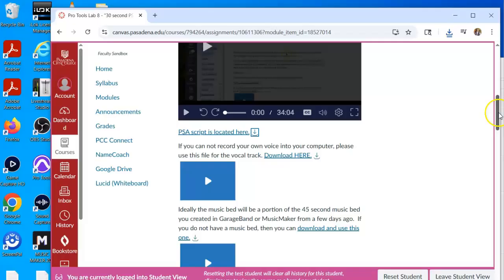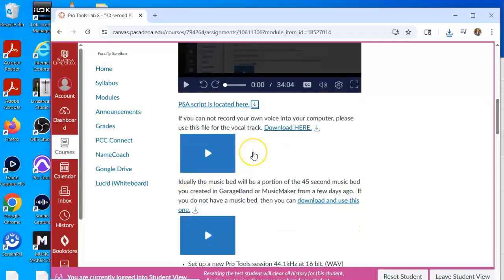Now, ideally, you're not going to need any of these audio files, but in case you're having issues recording your microphone into the Pro Tools session, you can download this audio file and use that instead. Although ideally, you want to get used to the process of actually being able to record audio straight into Pro Tools using either your built-in mic in your laptop or using some sort of USB microphone that you're connecting.